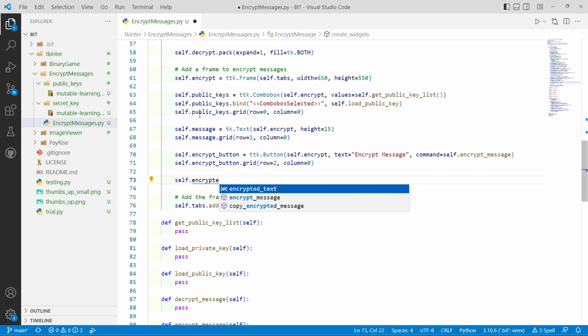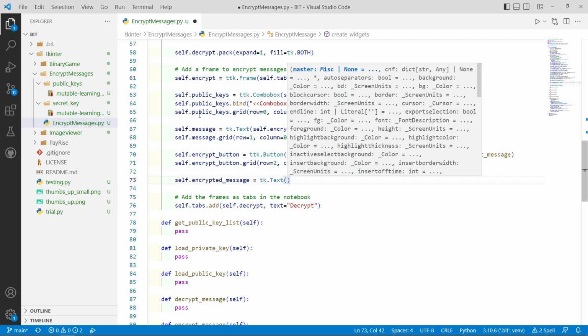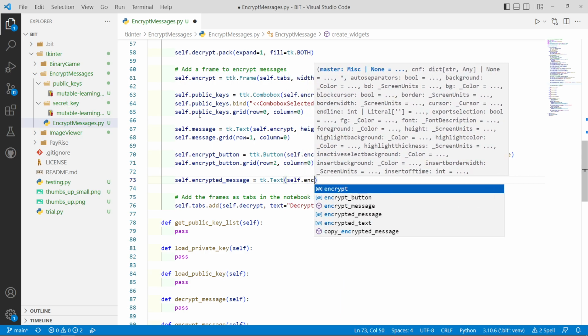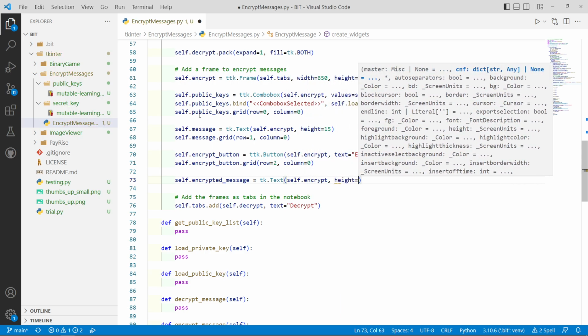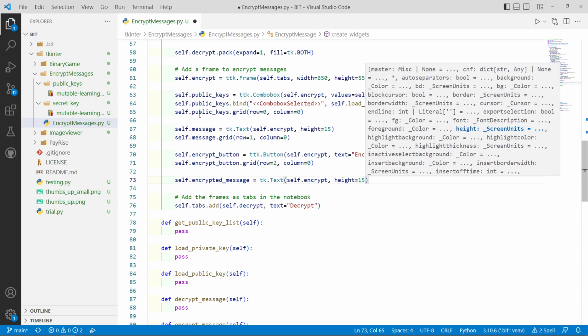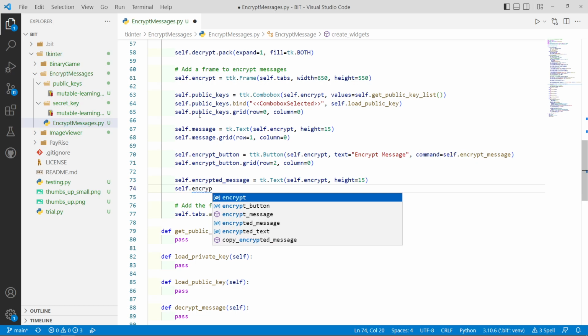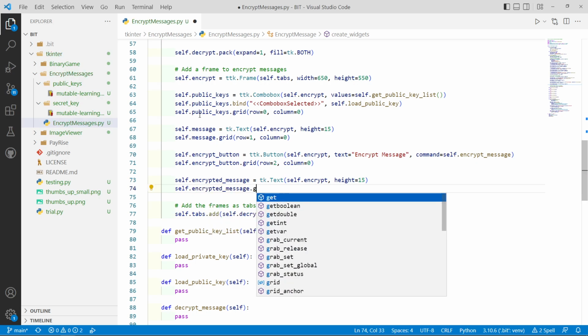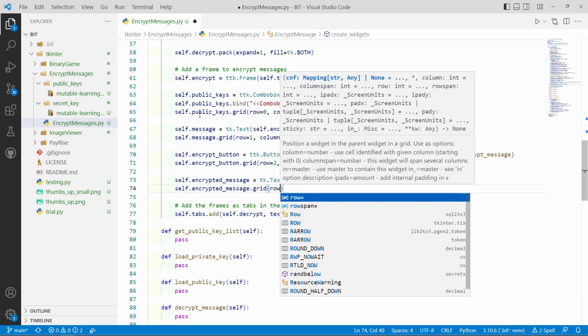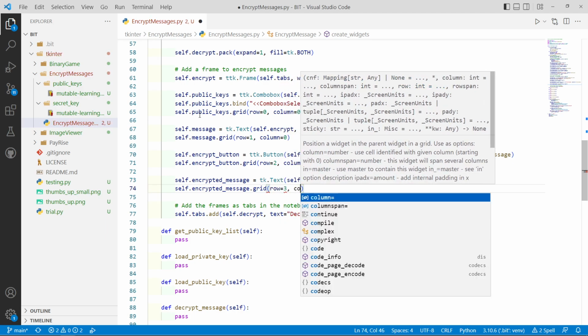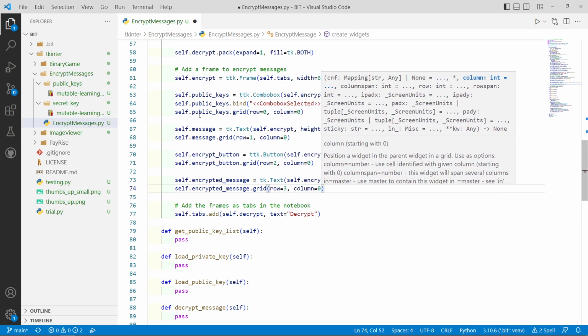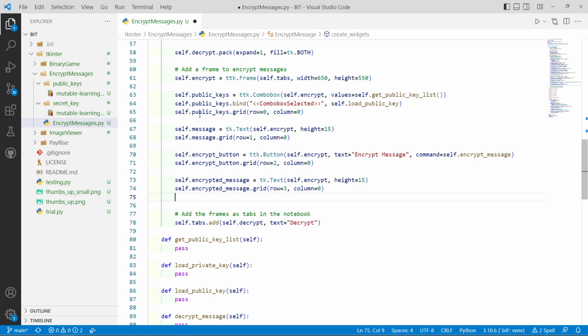So self.encrypted message, tk.Text, belongs to self.encrypt, and the height is 15. And put it in the grid. Self.encrypted message.grid, and this one's going to be row 3, column 0. Okay, we're almost done. What else do we need?